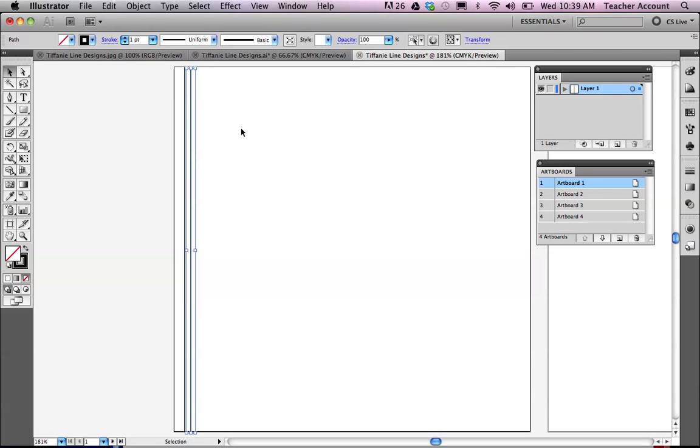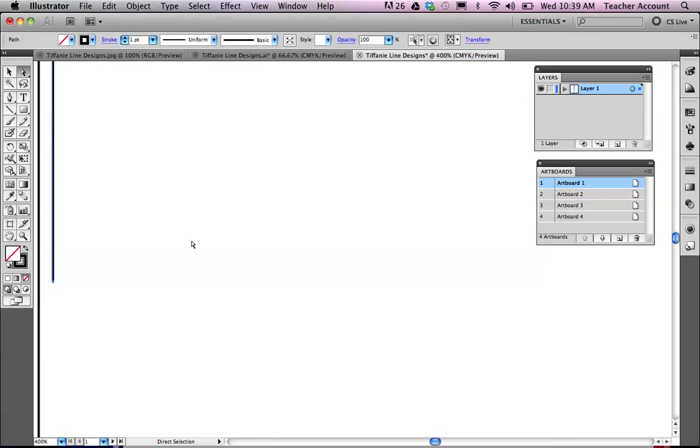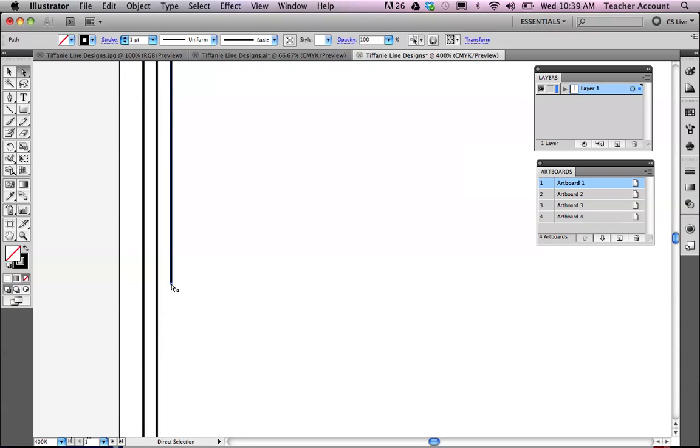Now to show you how to use the direct selection tool, I'm just going to draw a line that's not going to be the correct length. I'll stop right there. So you can actually use your direct selection tool to click on specific anchor points. So right now, I'll zoom in a little bit. If you notice right now, this direct selection tool is white and it has no icon.